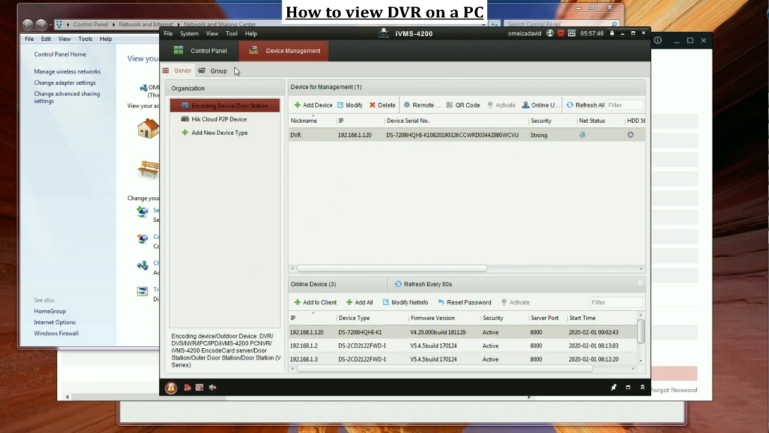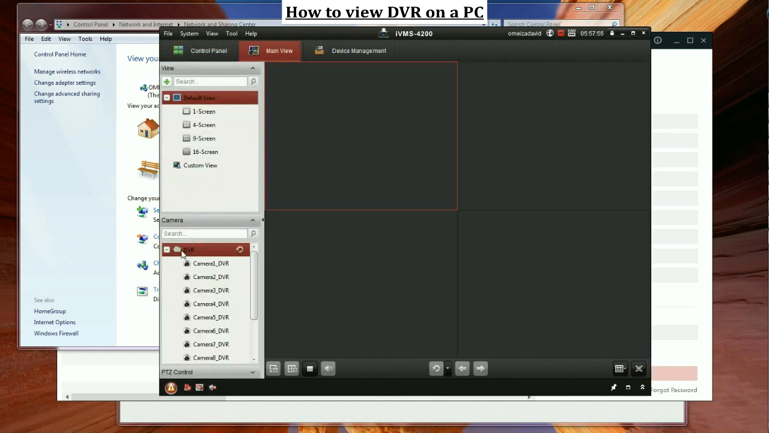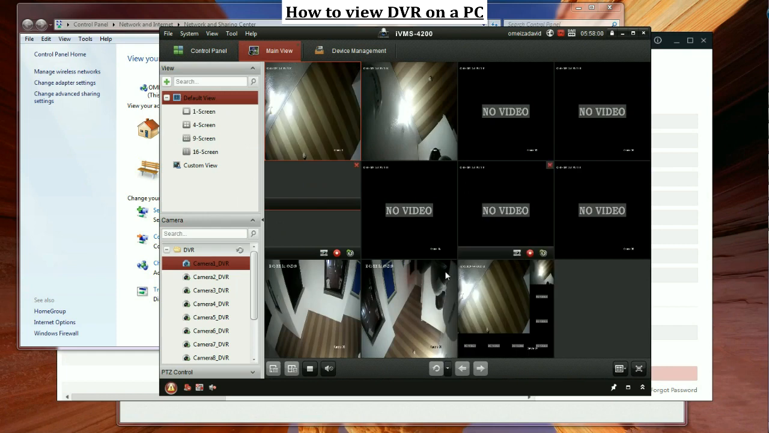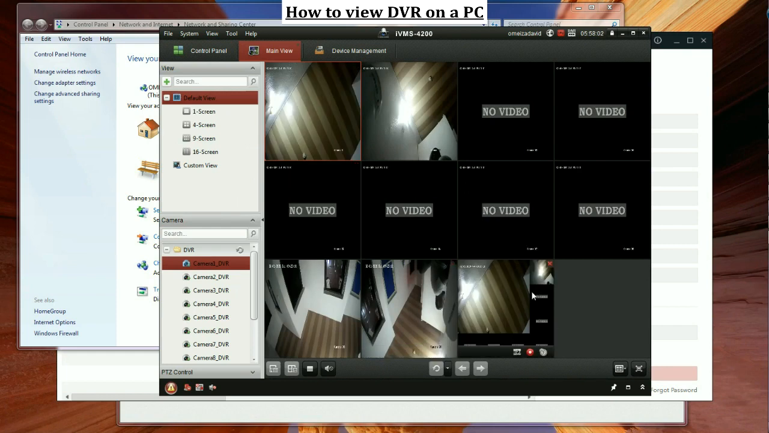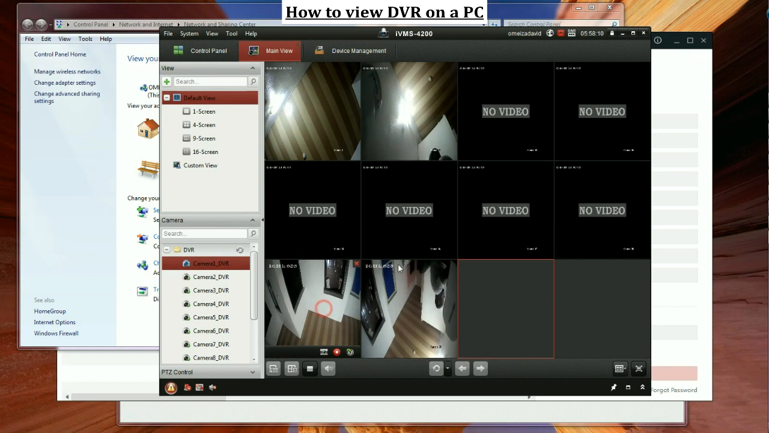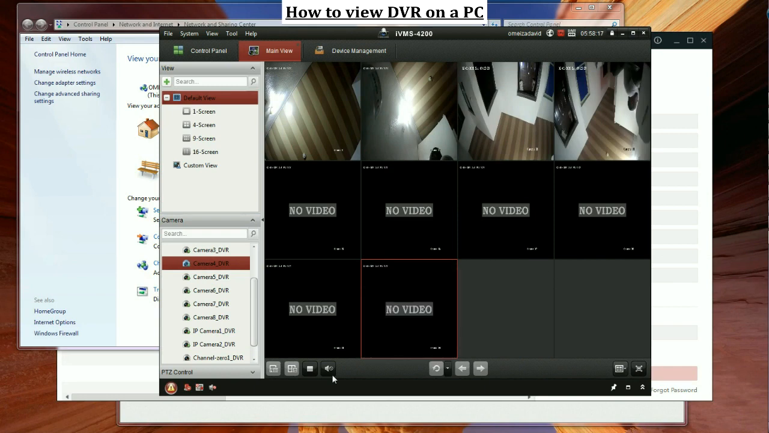You do not really need to worry yourself about it. Then you come to control panel, and then you do remote view, and you drag your DVR drop, and that's it. You have all your cameras showing. Here you can change the number of screens you want to see, and then you can also manipulate this, drop this here, drop this here. It is completely up to you.